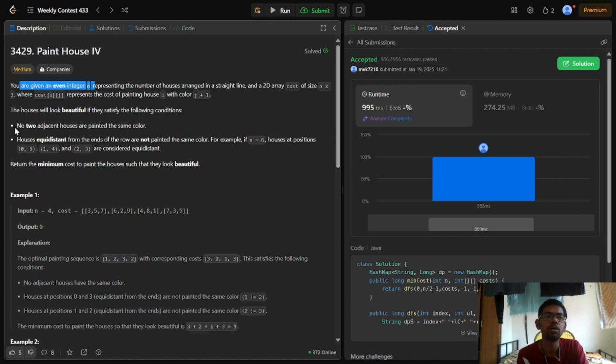Okay. The houses will be beautiful if they satisfy the following conditions. What are the conditions? No two adjacent houses are painted the same color. This house and this house, adjacent houses, should not be of the same color. And houses equidistant from the ends of the row should not be painted the same color either. For example, if n equals 6, the houses at positions 0 and 5, 1 and 4, 2 and 3 are considered equidistant. That's okay. Return the minimum cost of painting the houses so they look beautiful. Okay.